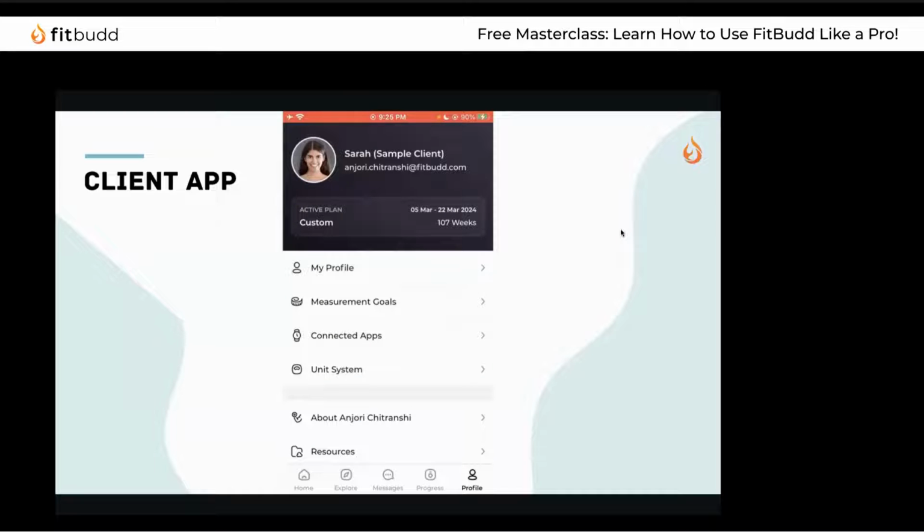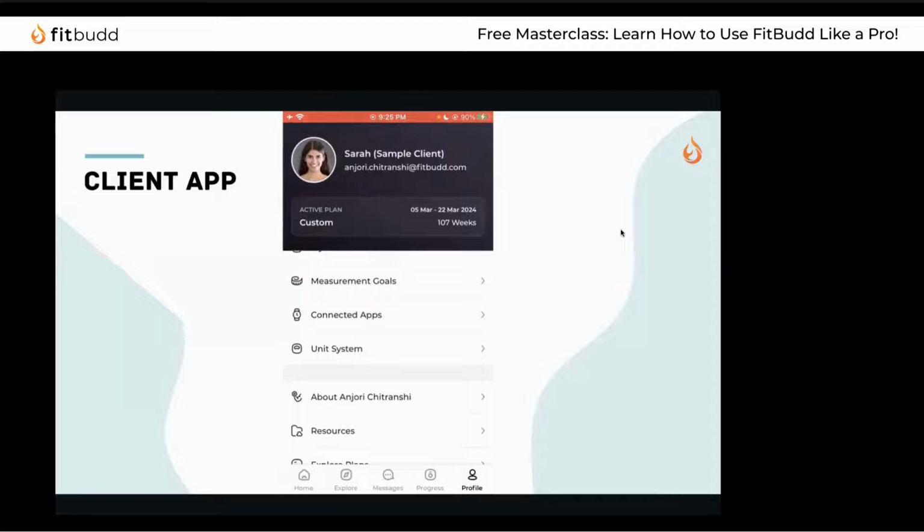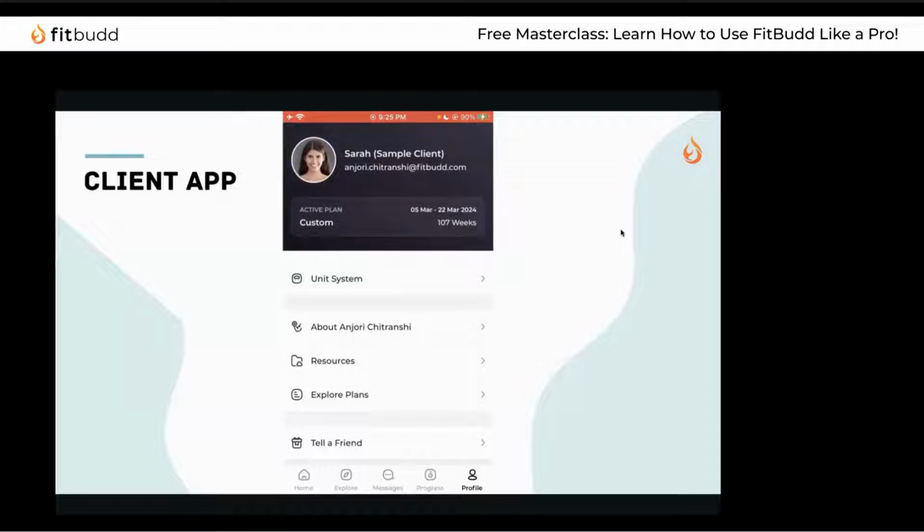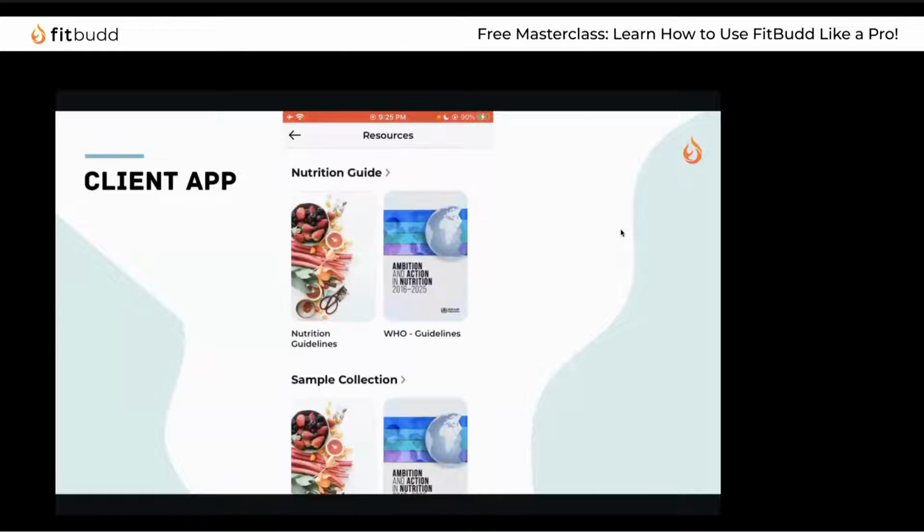Lastly, we move to the profile section, where your clients will be able to manage some of the settings on the app as well as their own profile. They can click on the connected apps to connect with Apple Health, which will then connect to the Apple Watch, a Fitbit, or in case of an Android device, Google Fit as well.